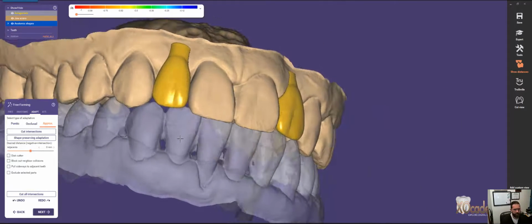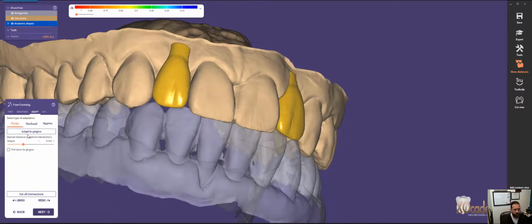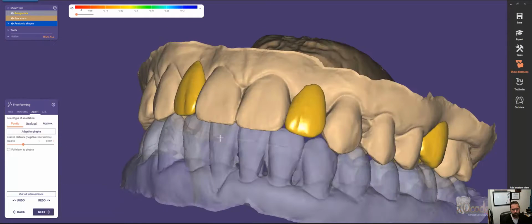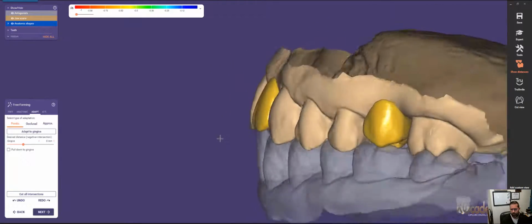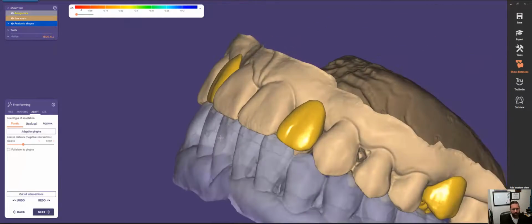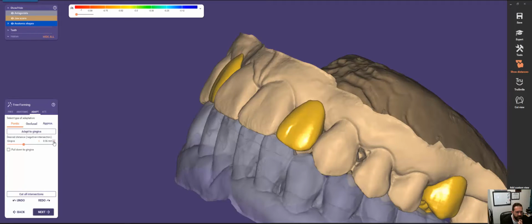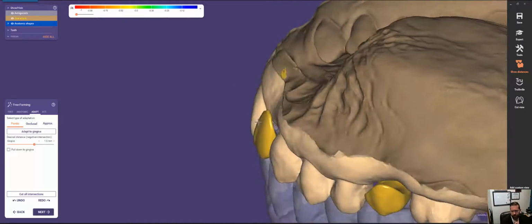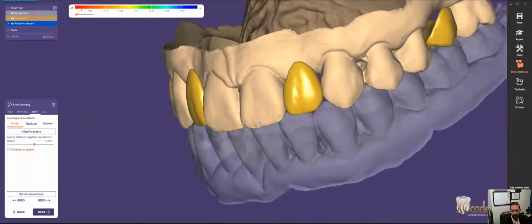Alright. And then what we're going to do is take this pontic and shape to the gingiva. So it's going to cut those back like so. And then I'm actually going to increase that a bit. I'm going to increase that by about 1.5 millimeters. And because what I'm wanting to do is create a little bit of room for the base material.